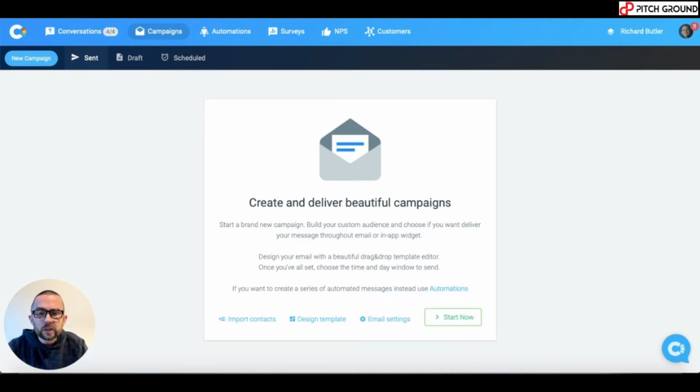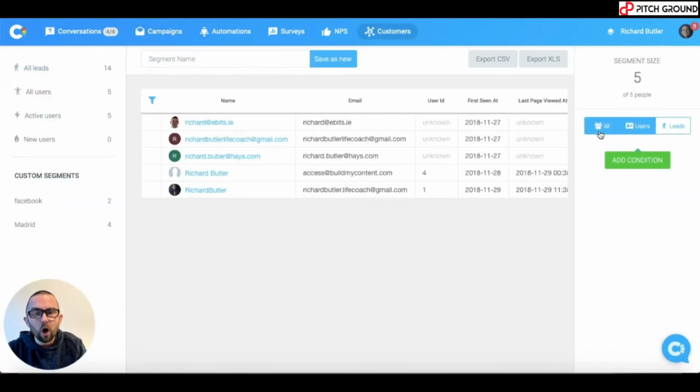Now, the first thing that you want to do is go into the Customers tab, and I want to talk to you about this. We have all, which is everyone obviously, and we have users and leads. Now, what is the difference between a user and a lead? Let me start with a lead first. A lead is somebody who has come into your chat and entered their email address. And this is possibly the first contact that you have with them.